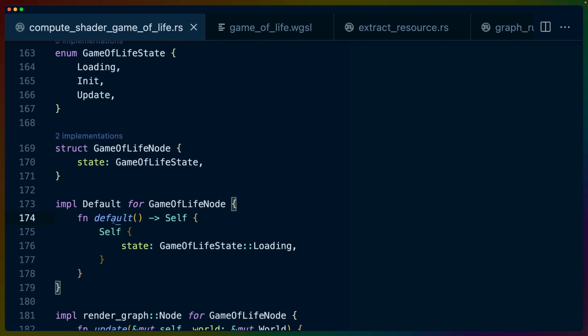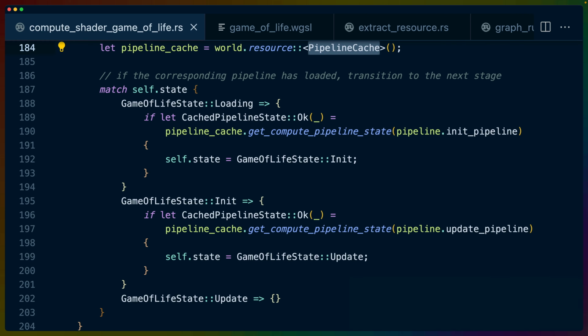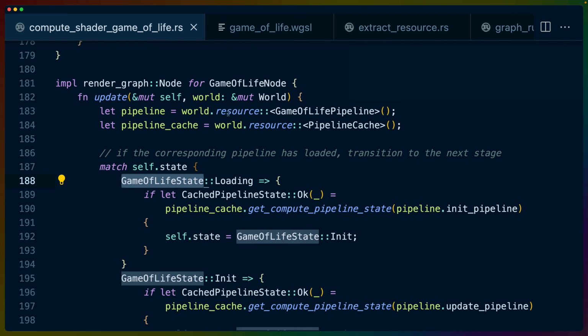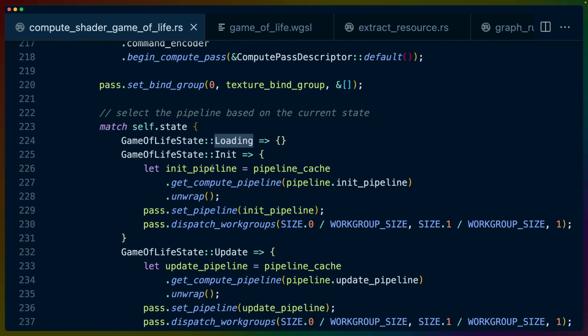It starts out by default in loading, and then we implement the render graph node for the game of life node, which sees us getting the game of life pipeline that we defined earlier with the pipeline cache. If the corresponding pipeline has loaded, transition to the next stage. So it looks like this value gets updated by Bevy in some way when it's doing the rendering. And we can detect what state that node is in, or maybe we are updating it. I don't know.